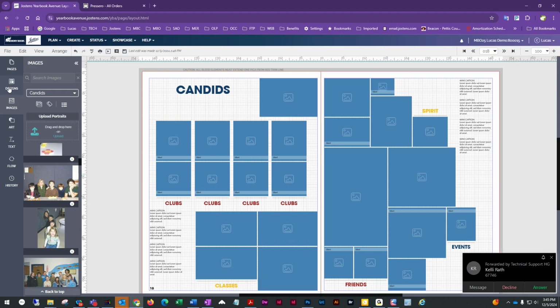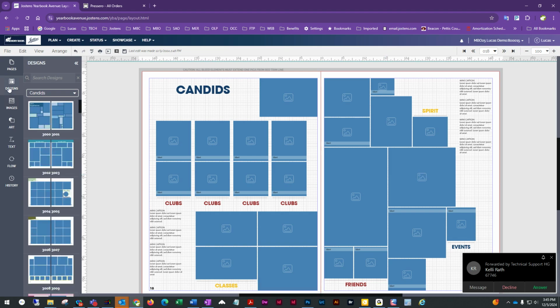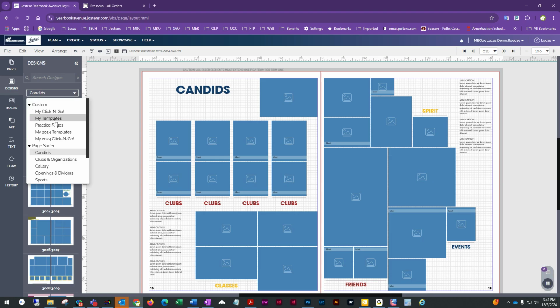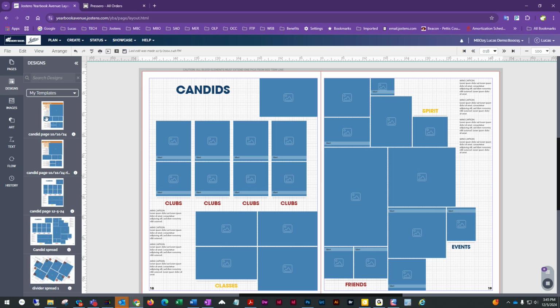All right, so the one thing I'm going to show you here about templates. Once you've saved your own template, you're going to find that under the Designs tab. And this time, if you go under Custom, any template that you have made yourself, you're going to find that under My Templates. Here it is. So here's the two that I've done for this. I've got some other ones here.